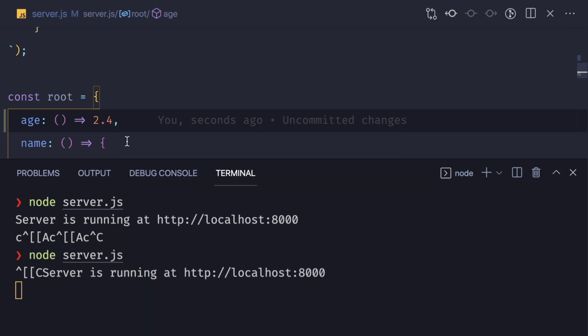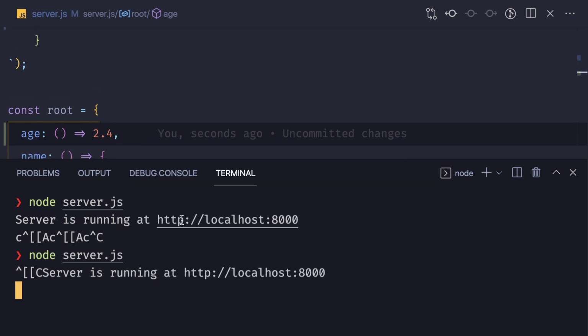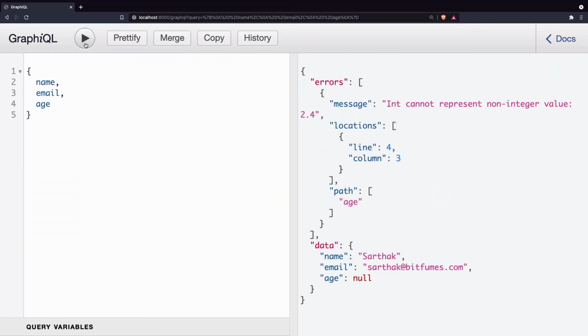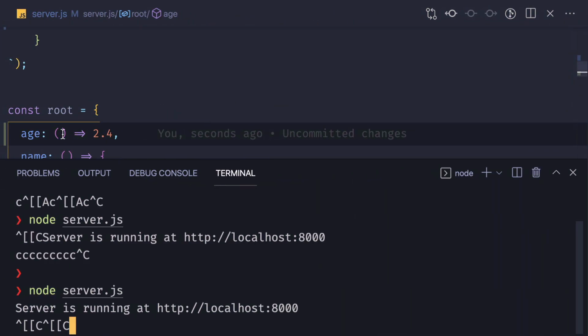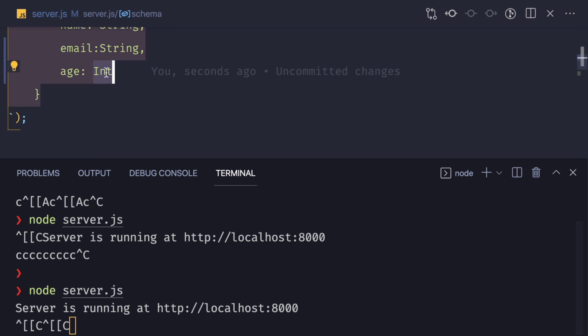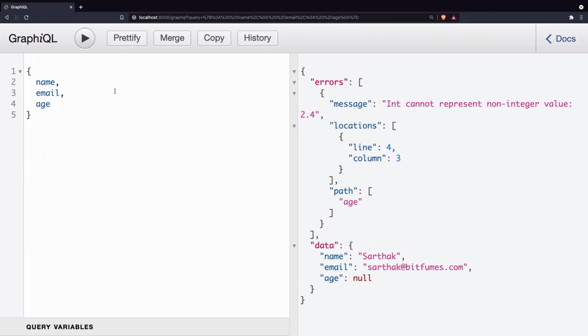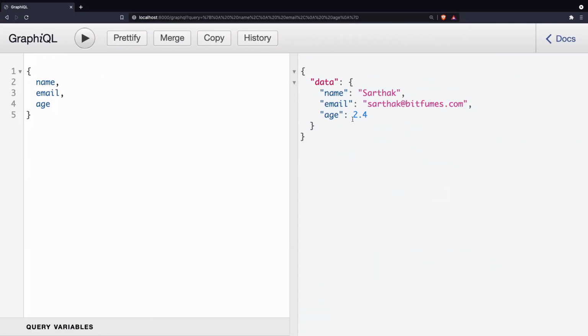Now what if I say age is 2.4? Now this becomes a floating number or a decimal number. What will be the reaction of our GraphQL? Let's see. Once you hit it, it says int cannot represent non-integer value, and that's exactly what this is for. So now if you want the age to be a decimal valued or a non-integer value, you need to make it float. Once you do this, restart the server and hit it, yep, you can see it's a number, but a floating point number or a non-integer decimal number.